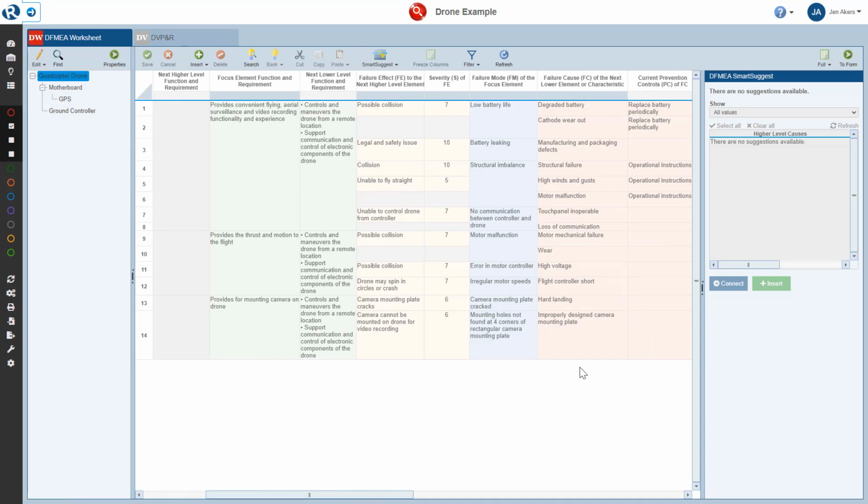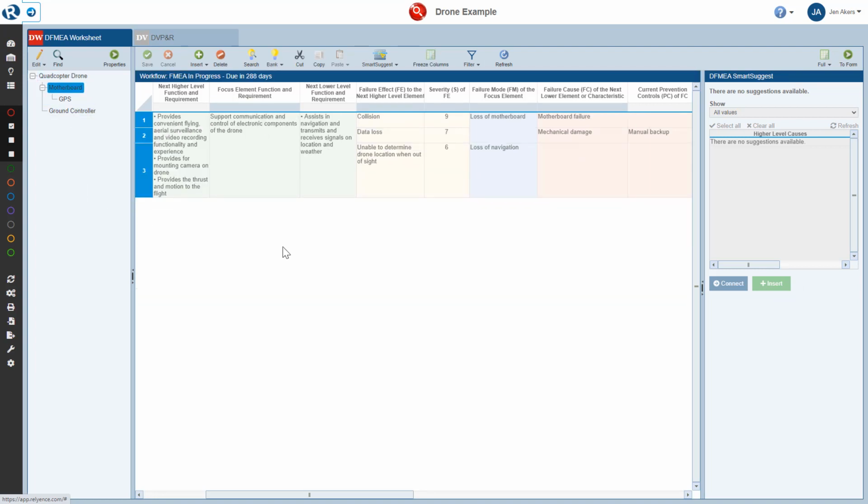For example, let's note that there are 14 causes entered at the quadcopter drone level. We'll see these in just a moment as suggested modes at the next lower level. This can provide confidence that your FMEA coverage is complete and data is managed across your worksheets. So next I'll select the motherboard analysis tree item. In order to see any suggested failure modes, I simply click in the failure mode column.